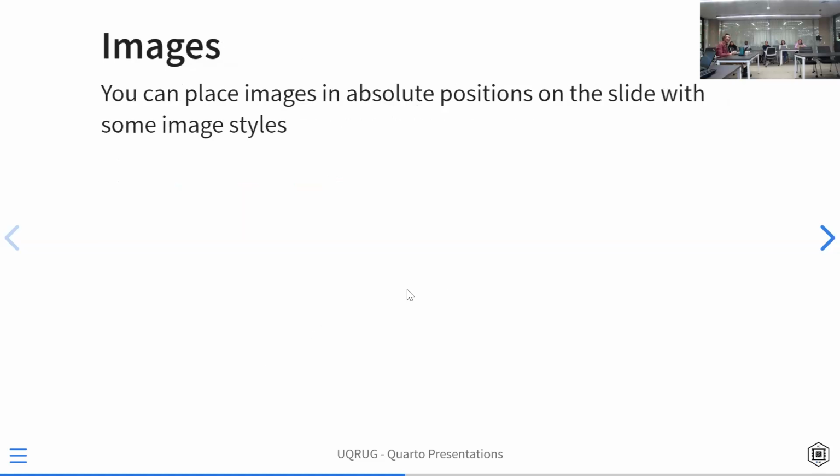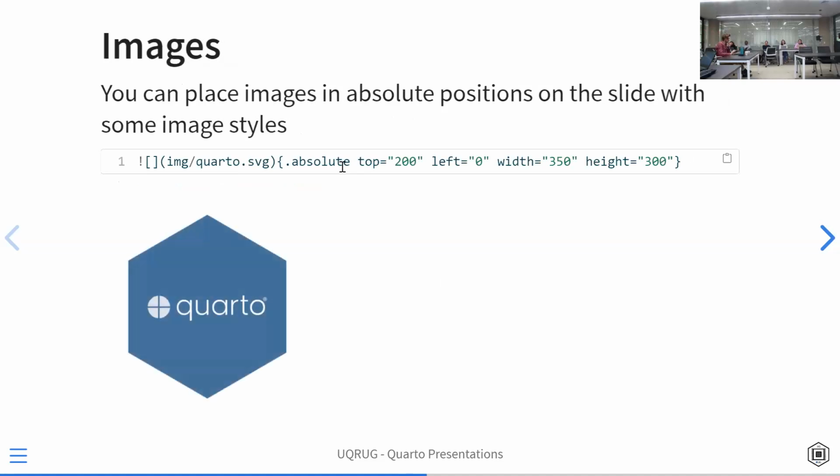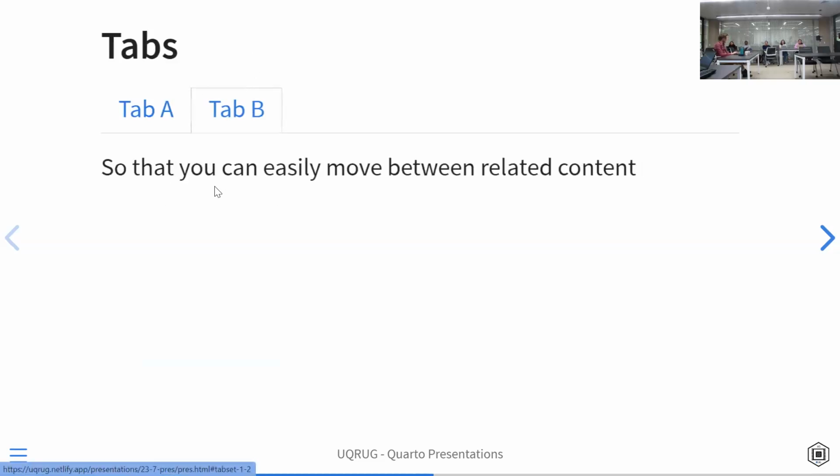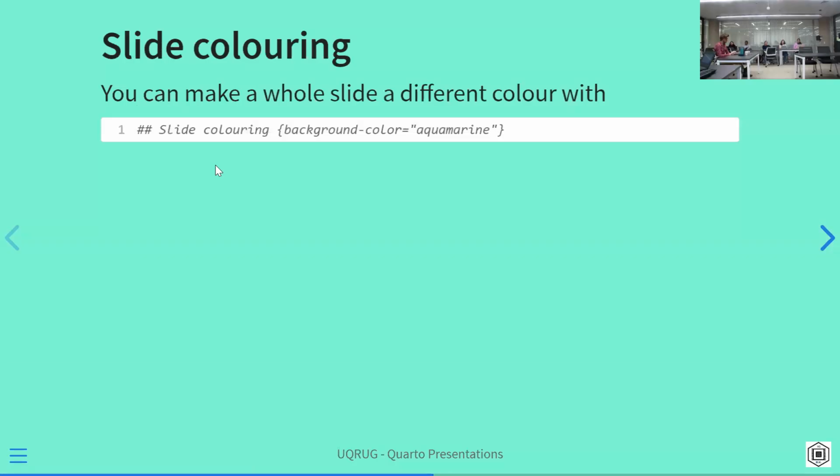It's okay. You can add images in an absolute position on the slide. So if you were to type in something like this, it'll add an image exactly where you want it. So this, again, is specific to HTML coding and falling into more of the fiddly side of things. You can add in tabs. So you can put one kind of content in one tab and then a different related content on that same slide. So if you wanted to have things sectioned off like that, you could do so. You can change the color of a particular slide by changing the background color.